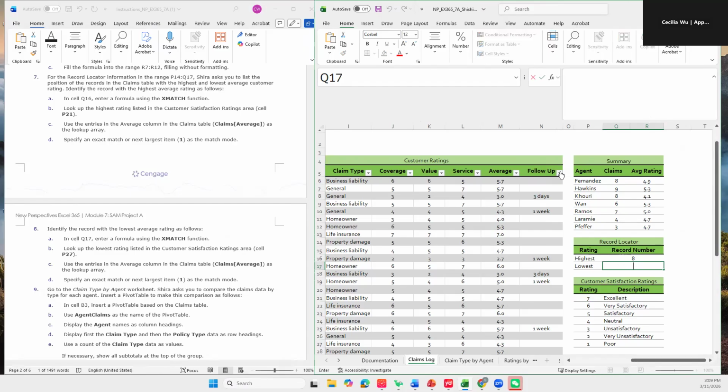So we double click the Q17 and start with the equal sign here and the XMATCH function. We double click the XMATCH. So now we have that in the formula bar. In this case, we want to look up the lowest rating in the customer satisfaction rating area, which is cell P27. So P27 is our lookup value.